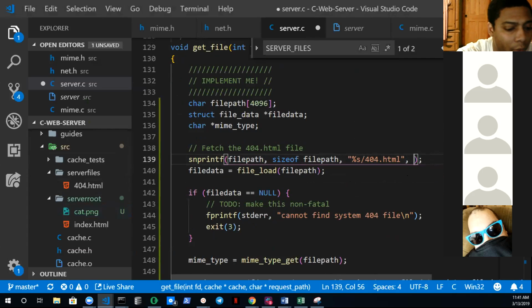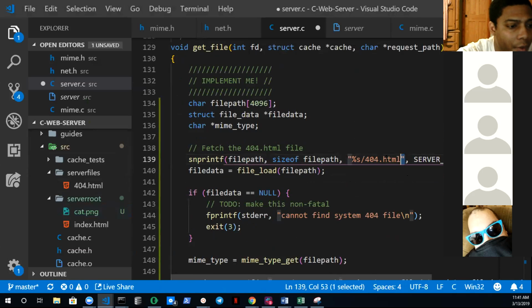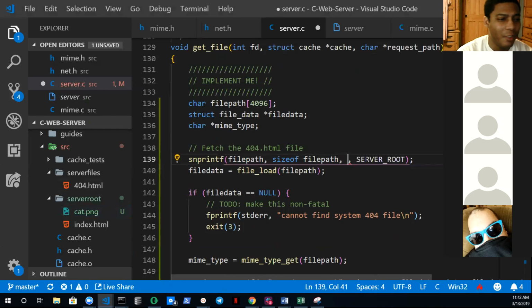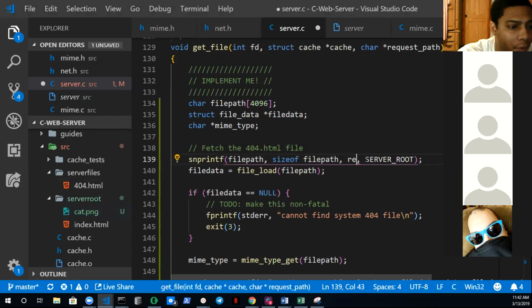We're in the get file now. Server root. And so this is something else I will have to change. What goes here? So when that is implemented here, what goes here and why? Oh, thank you, Sean. I didn't notice you, but thanks for looking out. Request path. Why do we put request path here? What is the request path?